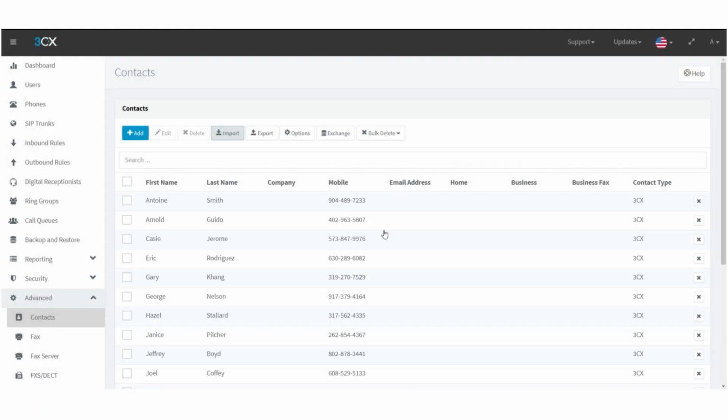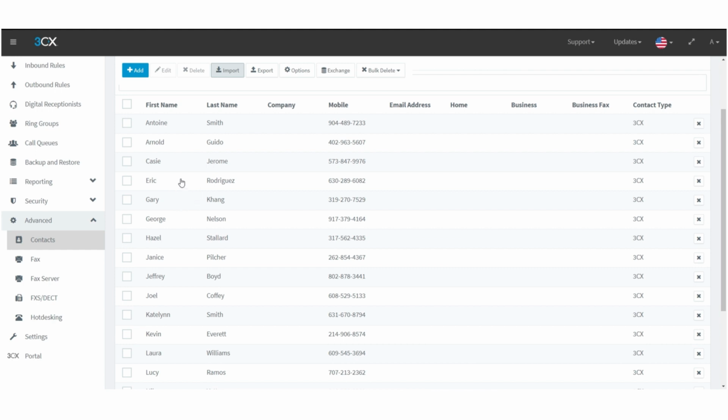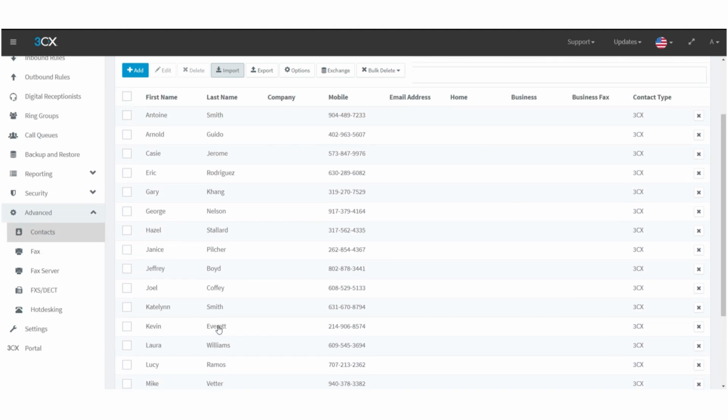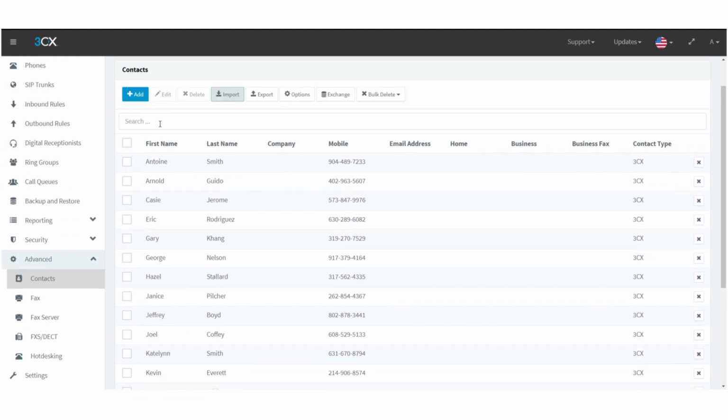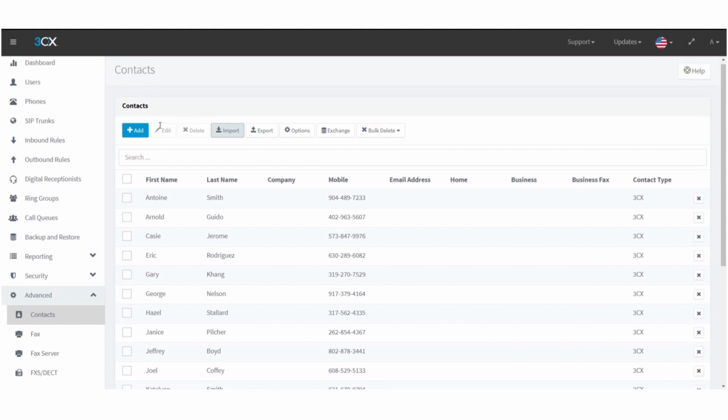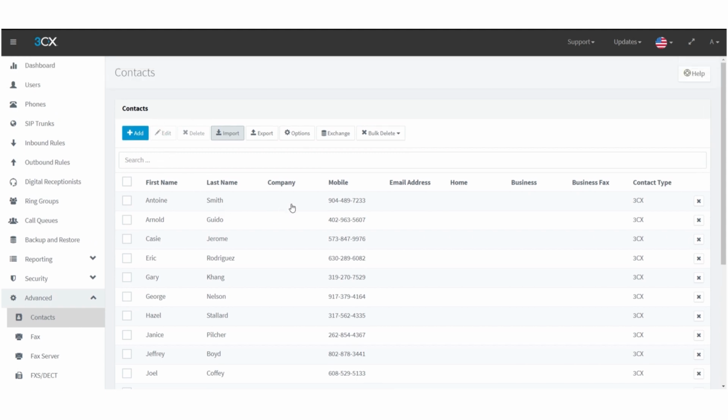The import process takes just a few seconds, depending on the size of your CSV file and the number of contacts you are importing. The maximum number of contacts that can be imported at once depends on the version of 3CX you are using. For example, in the 3CX Professional and Enterprise editions, you can import up to 10,000 contacts at once. However, in the 3CX Standard Edition, the limit is 1,000 contacts.